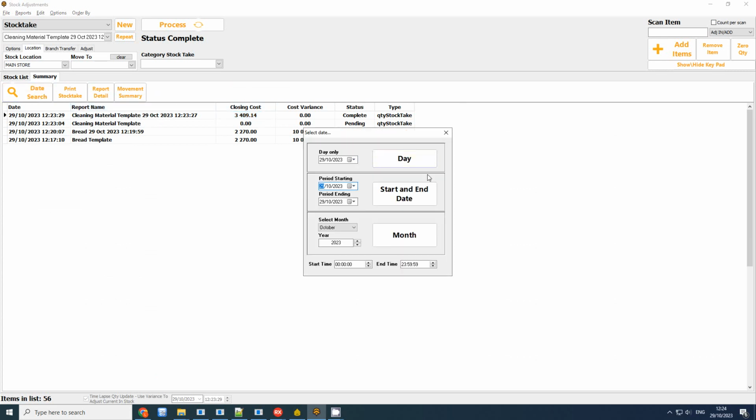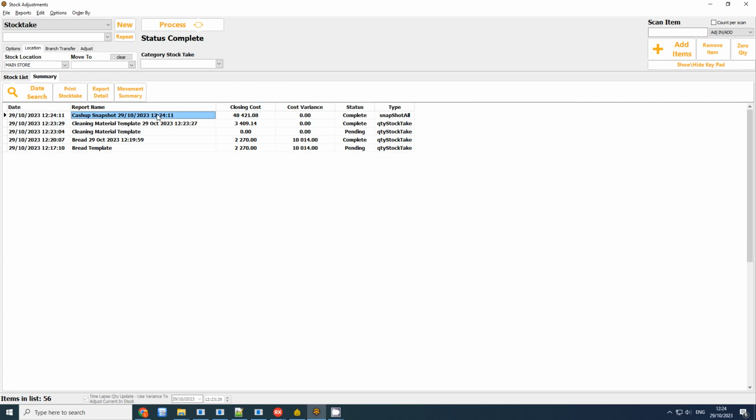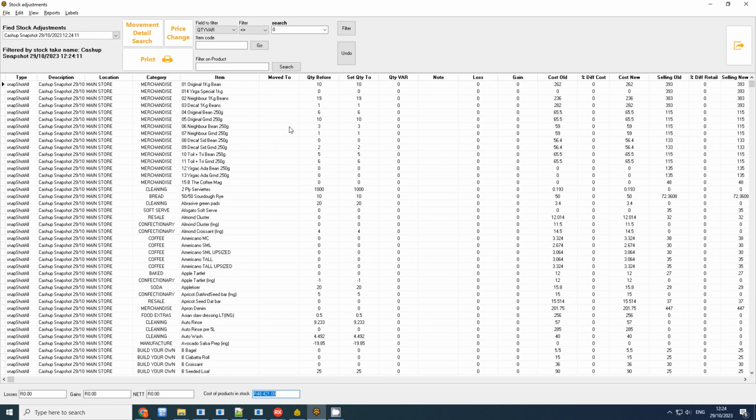So let me go to date search again. I did a snapshot today, and here we go. This is a snapshot. So if we look at it, this is the snapshot that was done. This is my actual holding on this specific date. And I can go and view the snapshot, report detail, and here's all the detail. And from here, I can search and do my filters as per normal.